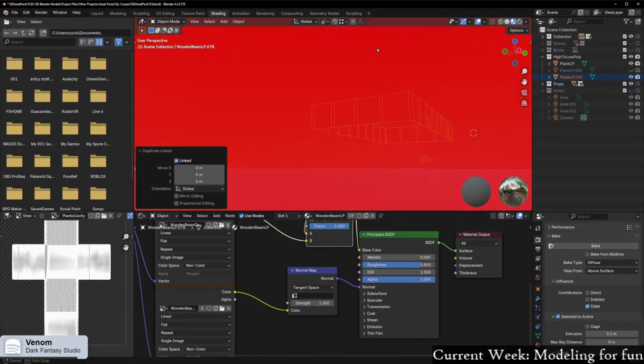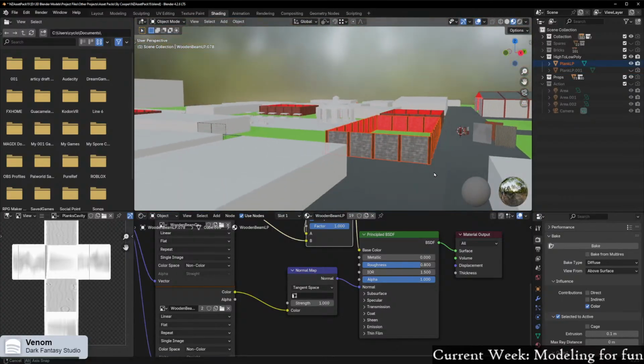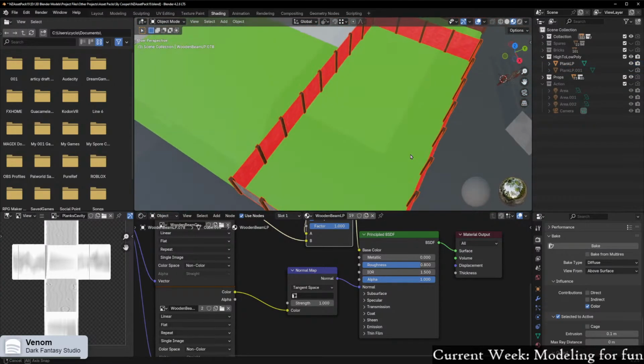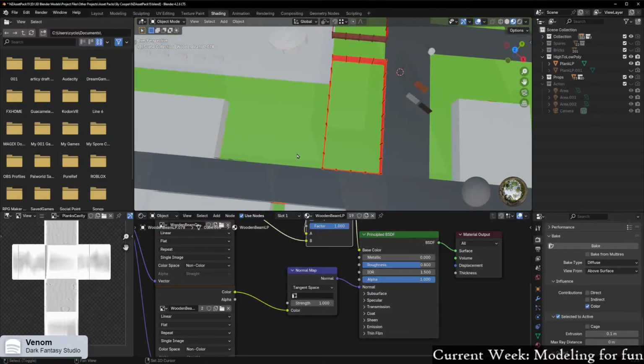Oh crap, did I grab something from... Yeah, okay, I accidentally grabbed stuff here. Now I should be able to.